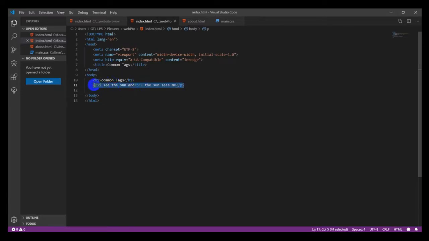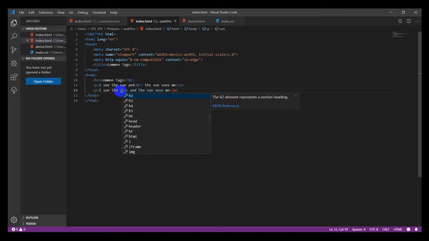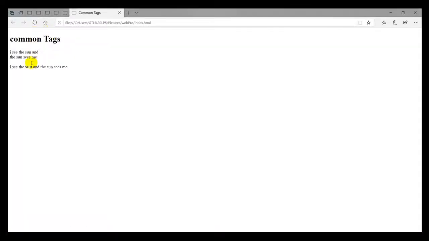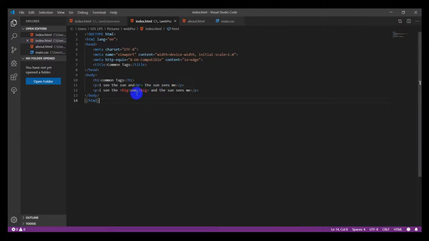I'm going to copy this and paste it here. Let's say I want to make the sun big. So just the tag big, the open and closing tag for the sun. When I refresh, you can see the sun appears to be bigger compared to the other text. We also have small. We'll try that out somewhere in the lesson.